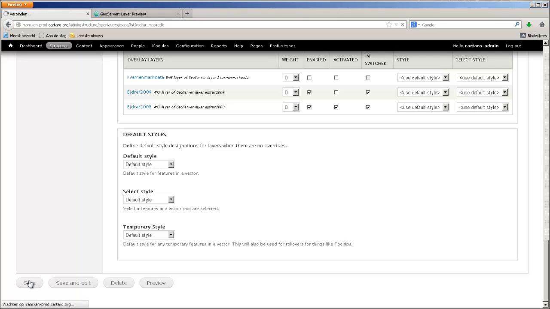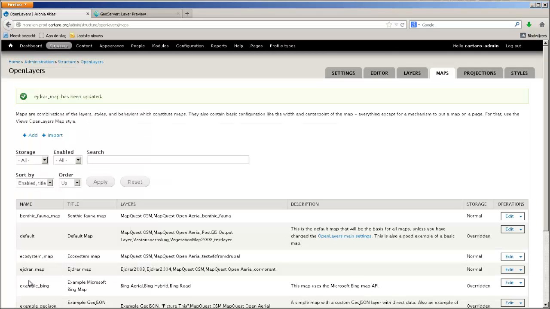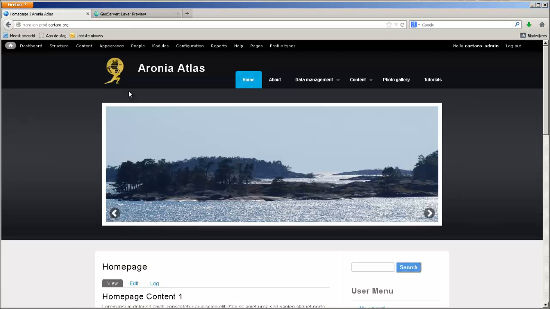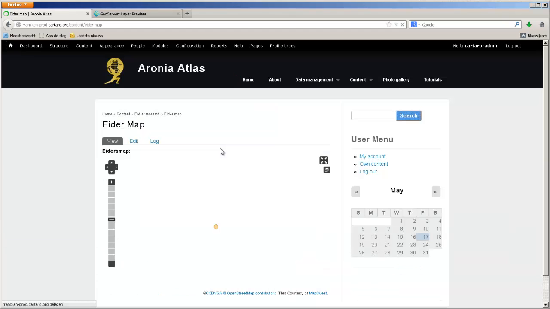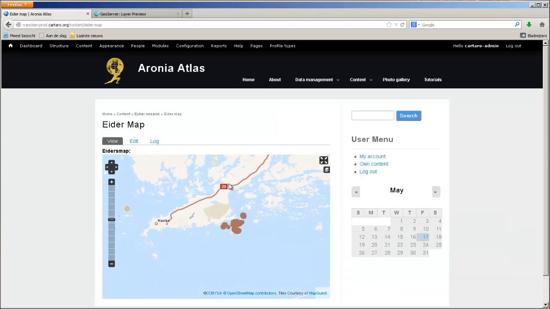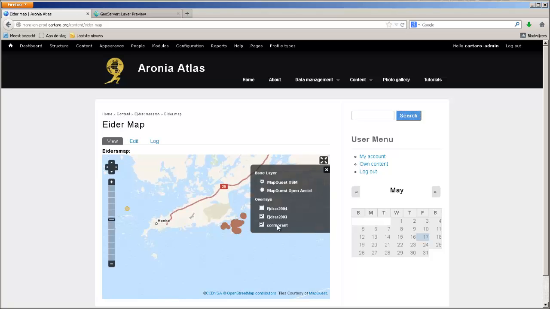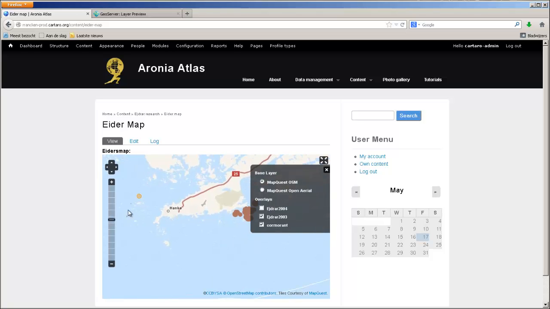If you want another map, you have to create a new content type, and based on that content type you can also make a new map with the Add button. But this is something extra. So let's have a look at the final results of the adding of your data. We use the Adra map, so I'm browsing to that one right now. And the Cormorant data should be available right now, I believe.